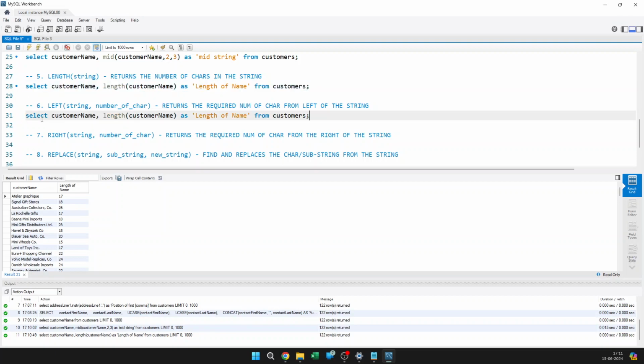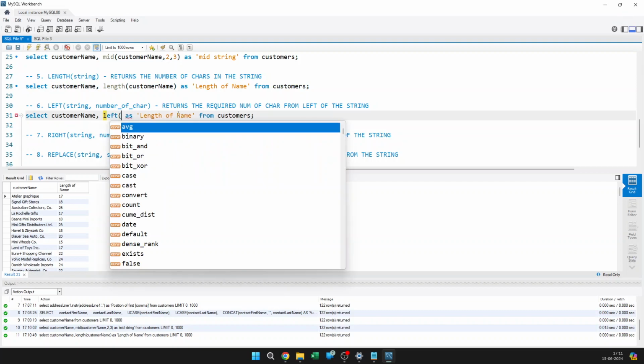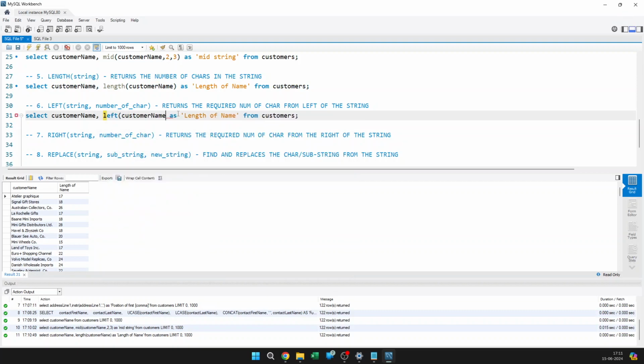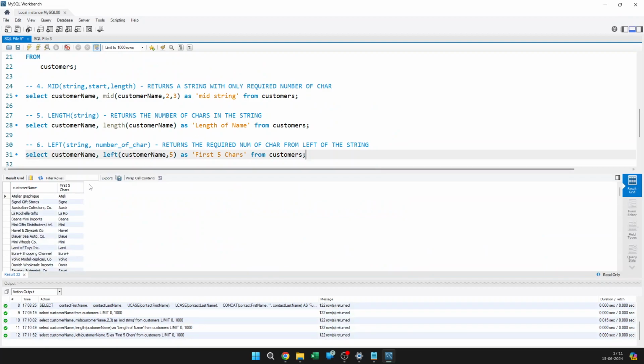Again, customer name, and the left string again would be customer name, left 5 characters. Let's take the first 5 characters. Okay, so this is how left works. We have given a string which is the customer name, and the left is working for deriving the first 5 characters of a customer name string. Okay, I hope this is clear to all.